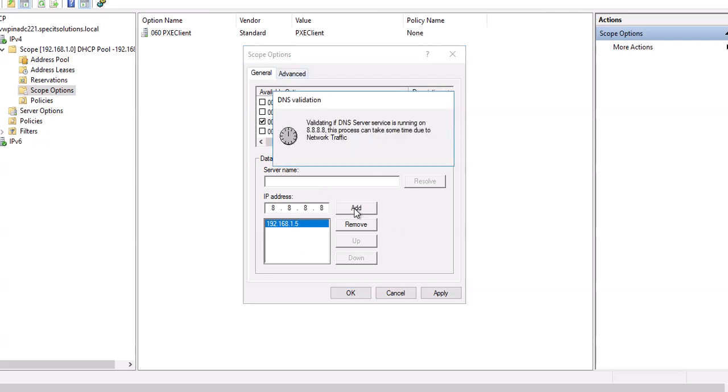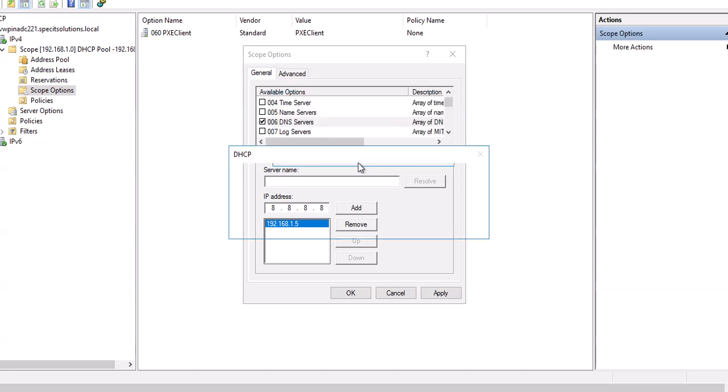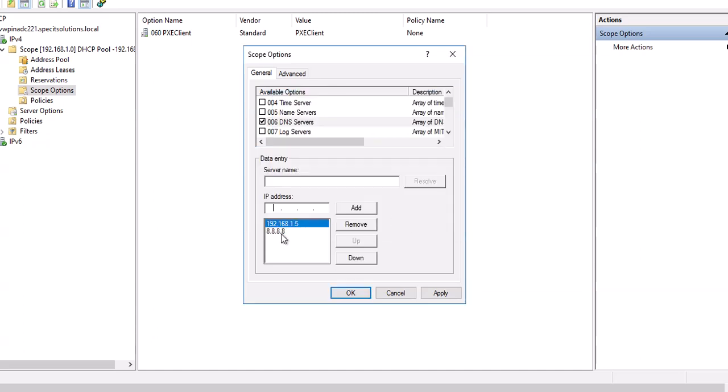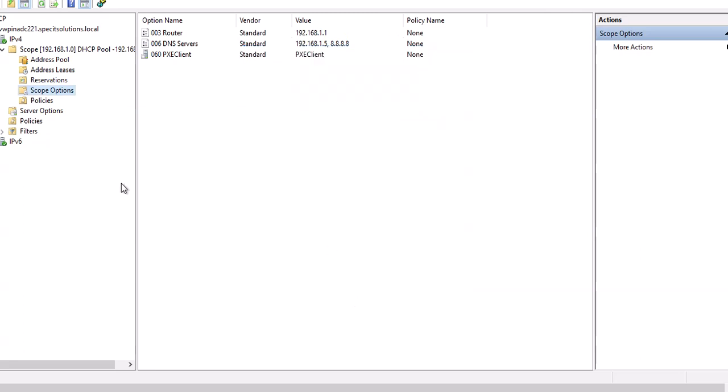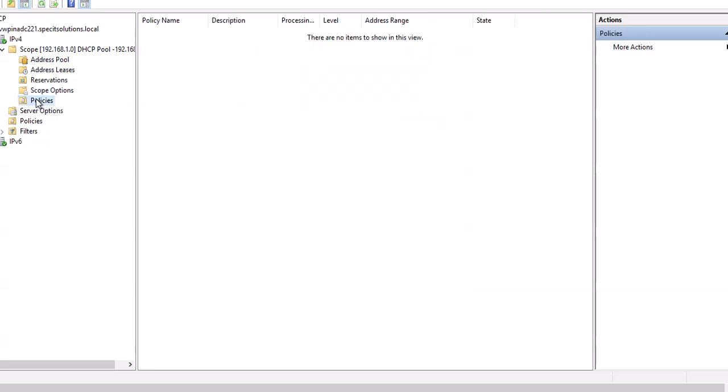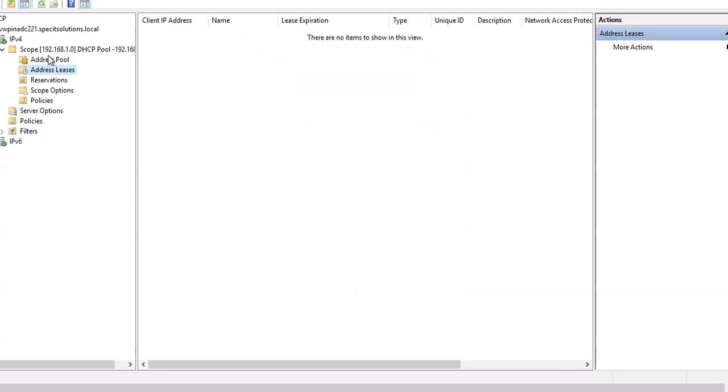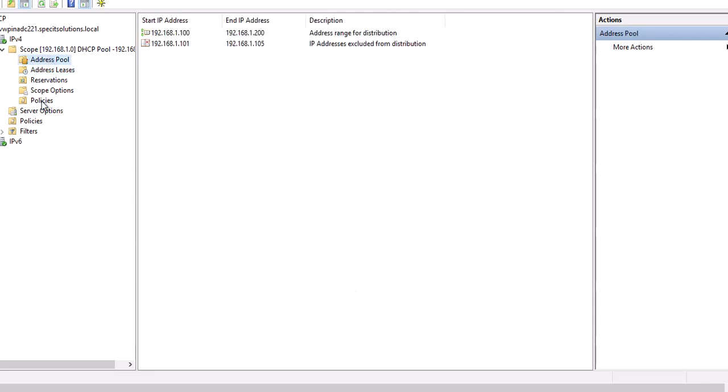So the client will automatically get this IP. I'm not using the internet, so it will not resolve the IP, but don't worry, just assign it. As soon as you connect the internet, it will get resolved. Yeah, add, right? And I click apply and click OK here. Done here.